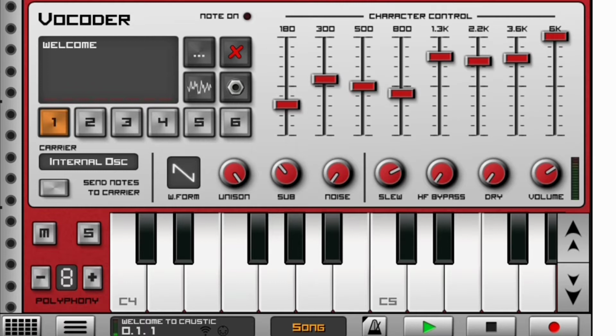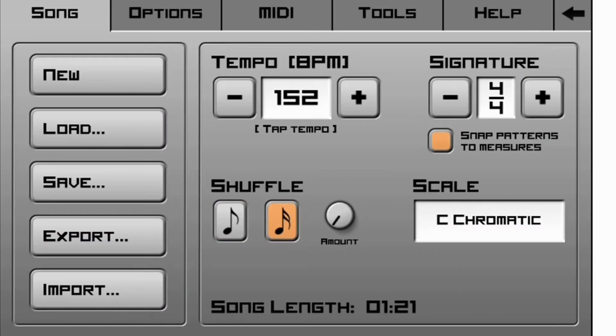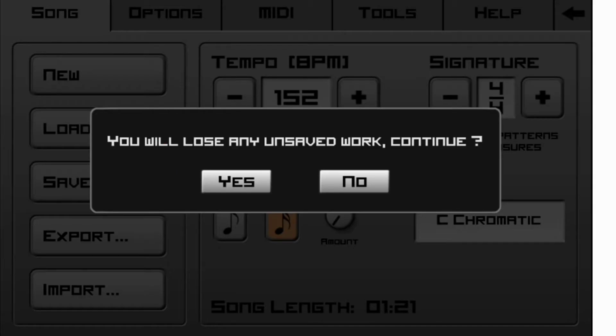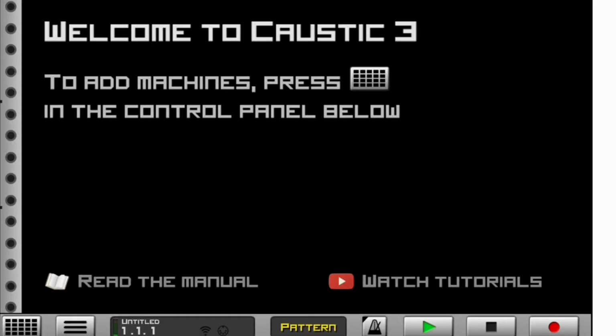But for now, we need something new. You need to open your new song. I mean, we are starting from zero. So what you will do, you will touch here and then come to new. It will say you will lose any unsaved work. You'll choose to continue. Yes. Yeah, so this is from a fresh start.